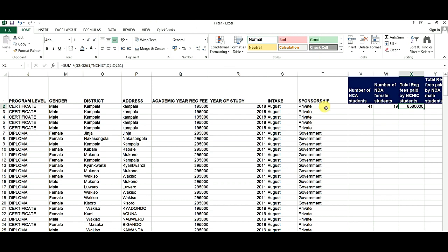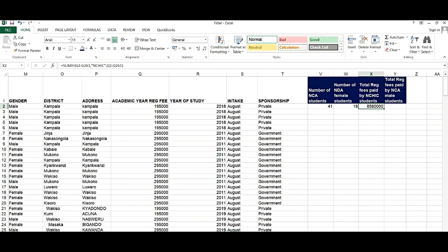That is the SumIf. It totals up entries based on a particular condition. In this case, the condition had to be students from NCHIC. Now, let us go into SumIfs. In this case, we want the total registration fees paid by NDA male students. This time there are two conditions, NDA and male. Let's dive into it.